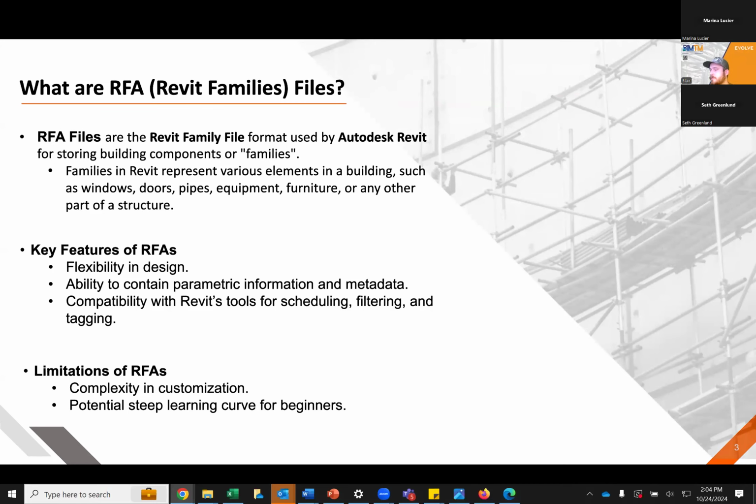And so to talk a little bit about just what is the RFA portion of things. RFAs are the Revit file format for Autodesk Revit. It's the native file format referred to as a family. So it can represent pretty much anything, various things in the building, such as windows, doors, pipes, equipment, furniture, or other parts of a structure. I'll go into a little bit more detail on that and why the RFA is that way.